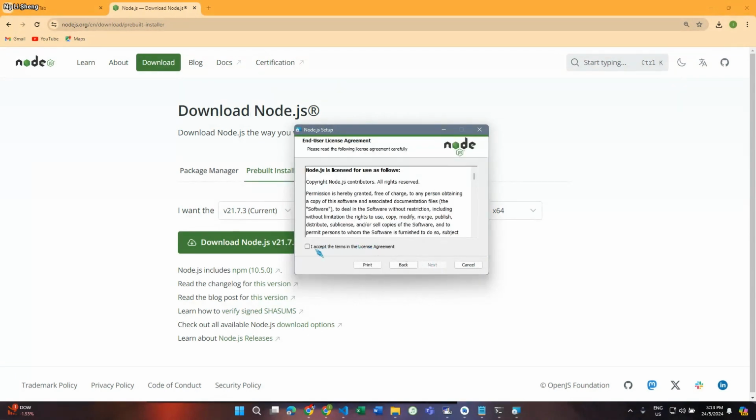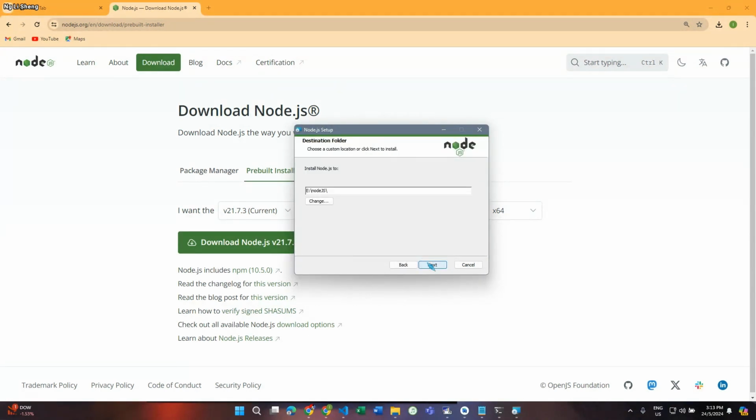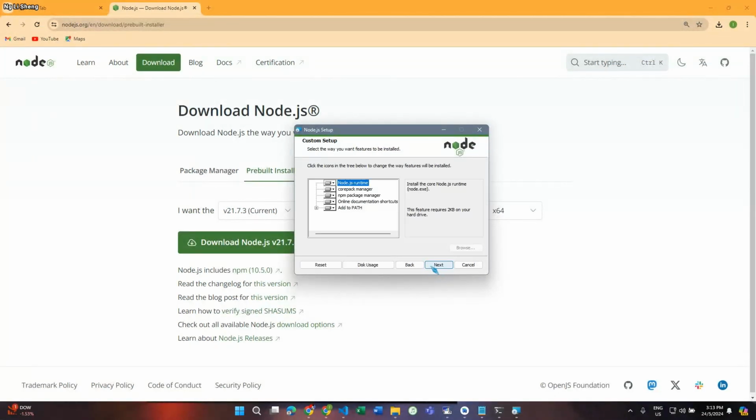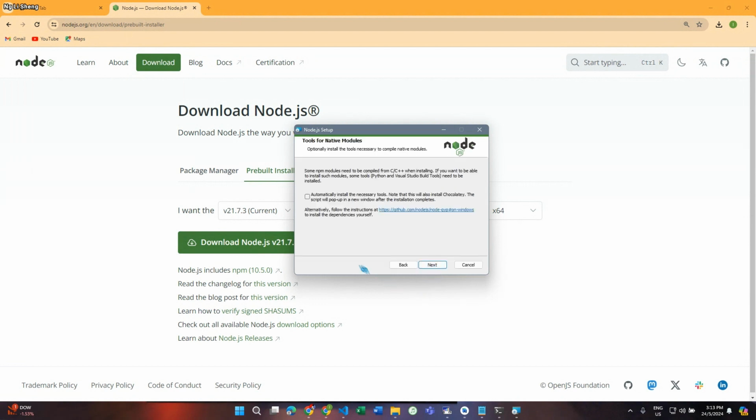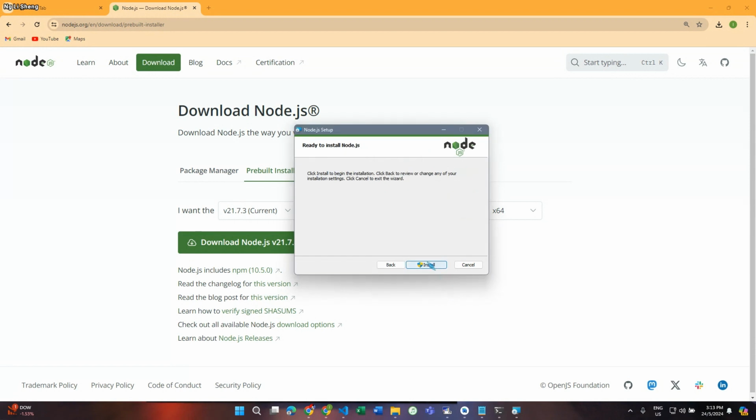So, clicking next. And then install the, what is this, Joperlet. And then click on install.